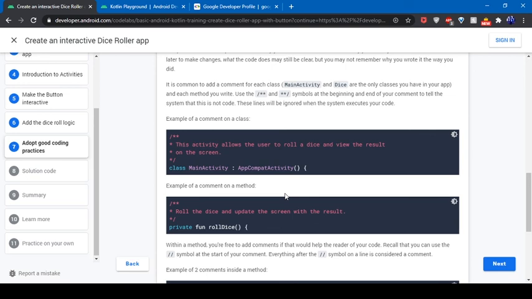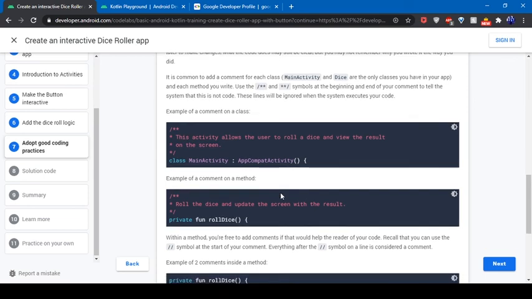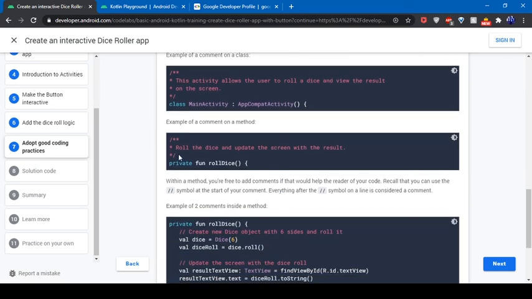What else? The next thing we're going to do is a comment for a method. So there's comments for a class and comments for a method. It's pretty much the same thing, usually, but sometimes you want to keep it short.